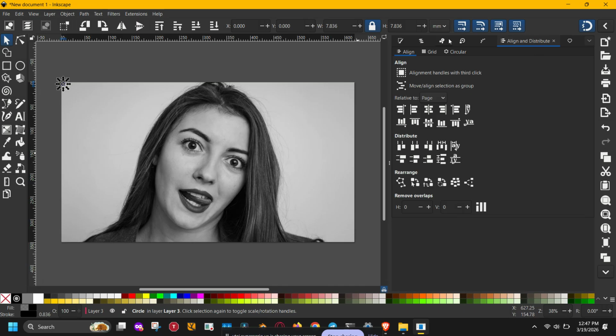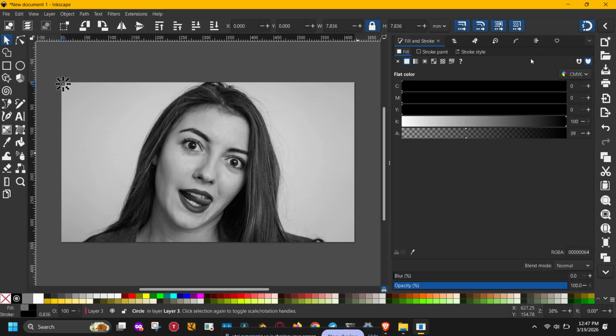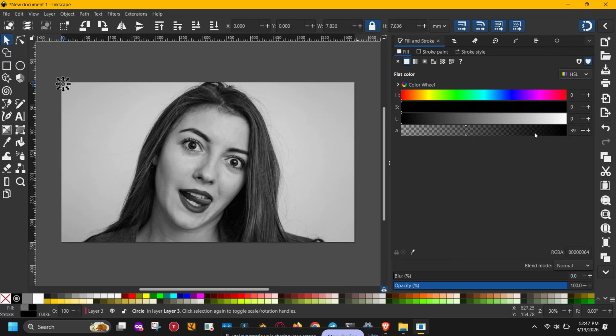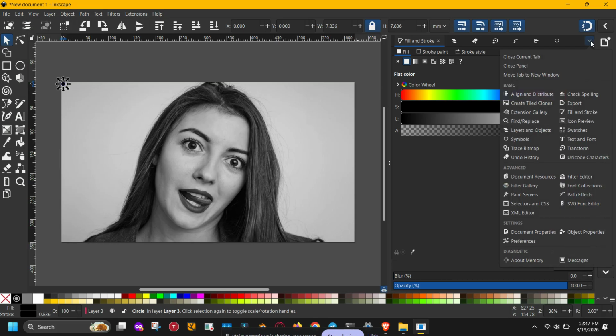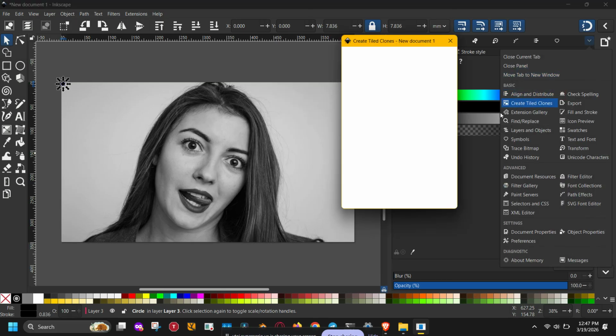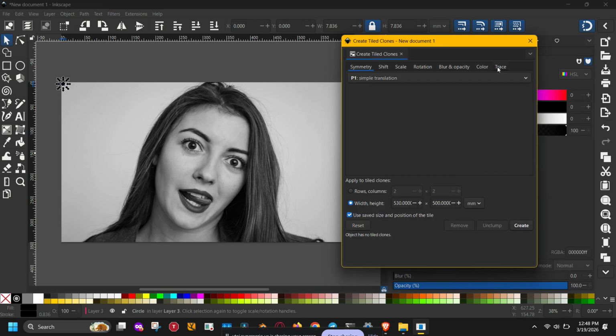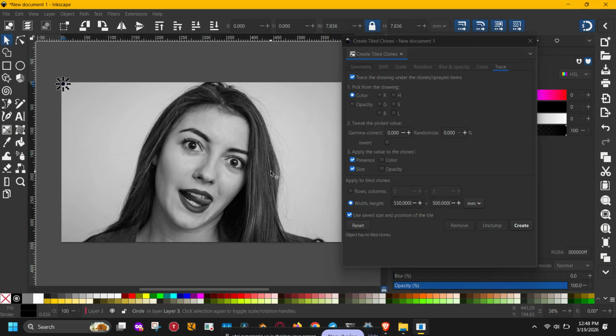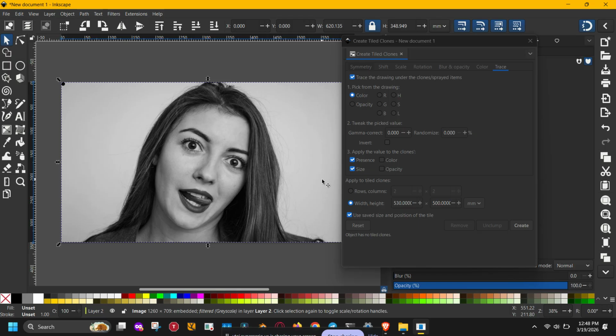With only the circle selected, go to Edit, then Clone, and choose Create Tiled Clones. This opens the setup window where the real halftone effect happens. In the Trace tab, check the option that says Trace the drawing under the clones. This tells Inkscape to look at the image beneath the circles and change each clone based on the darkness underneath it. Under Pick from Drawing, choose Color. Then, in the Apply to Clones section, make sure Presence and Size are checked. These settings allow the clone circles to respond to the underlying image so they can shrink, grow, or appear in different intensities depending on the tonal values.